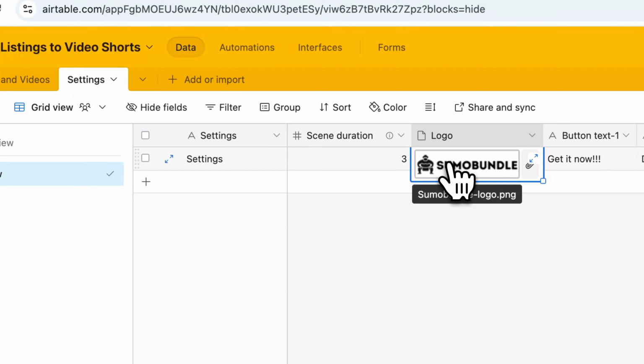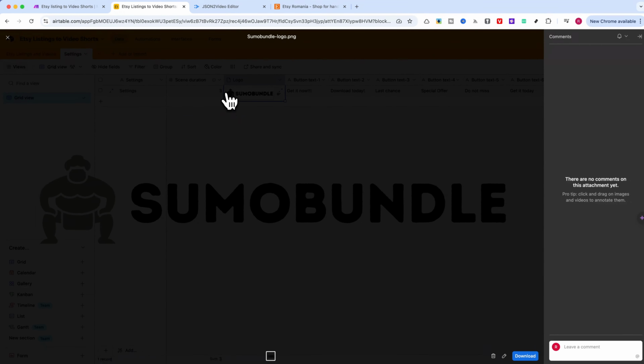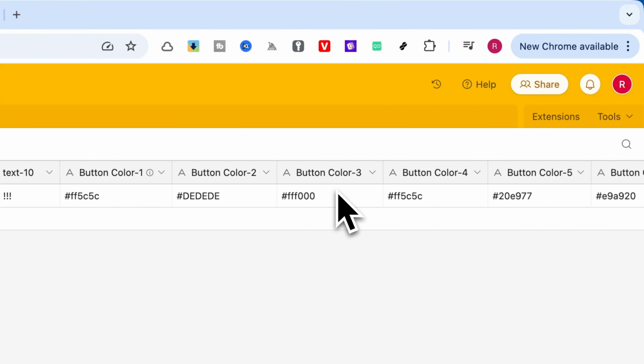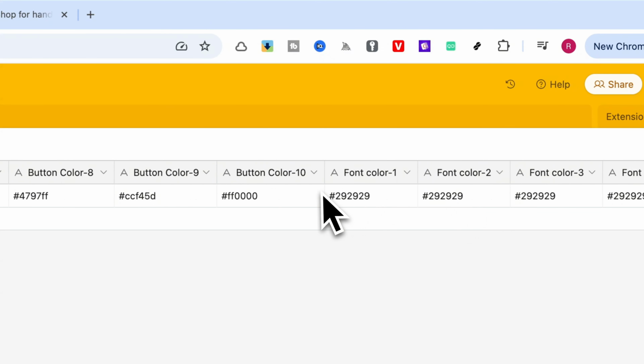Next, upload your logo, preferably one with a transparent background to keep the video looking clean and professional. You can also customize each scene's button by changing the button text, color, and the font color for the button. This gives you flexibility to style the video to match your brand's look and feel.